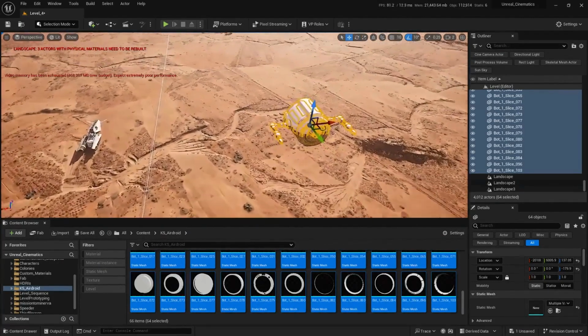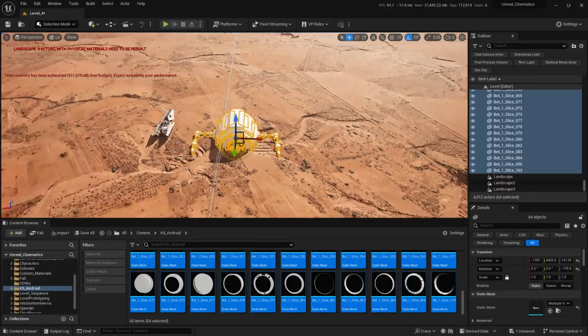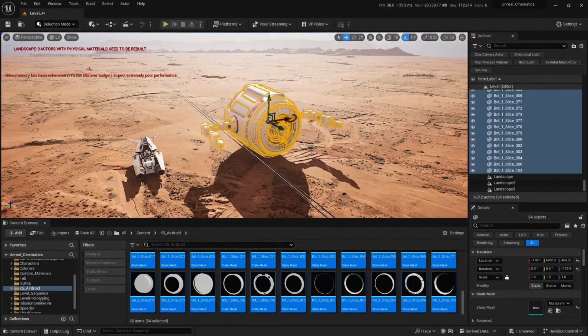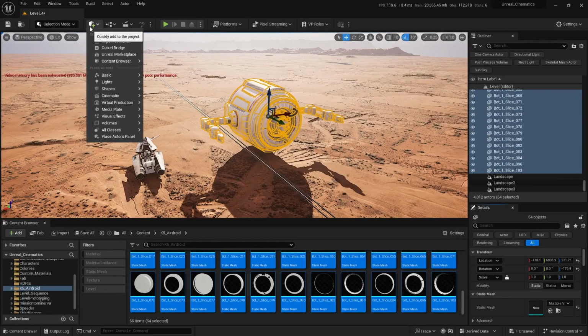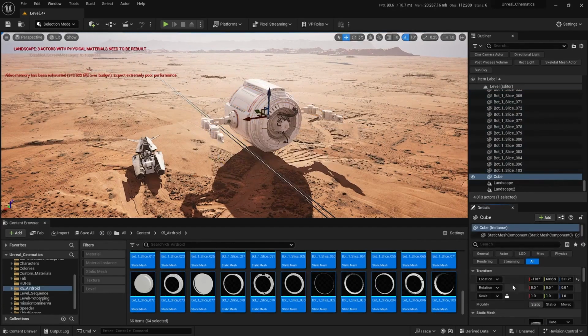And I want to adjust the scale of this thing. So for that, I'm just going to bring it closer to the speeder for reference. I think I should scale this thing down. I'm going to first bring it up on the Z axis and copy the location of all of these static meshes. I'm going to go into this get content menu and bring in a cube into the scene. I'm going to paste that location in here and let's scale this thing up to maybe just about there.